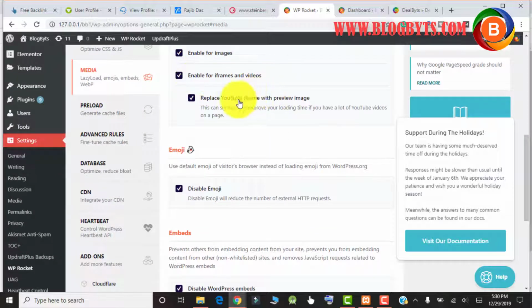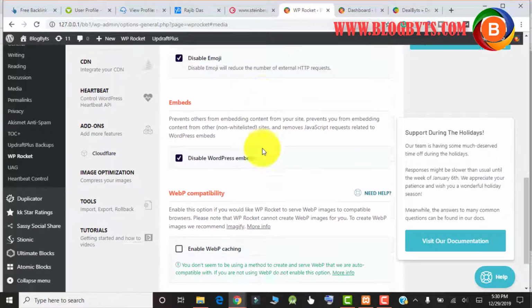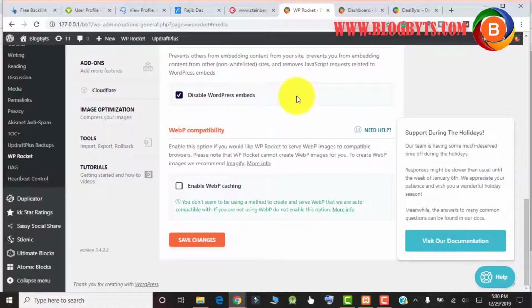The same thing for the YouTube iframes, because if your blog post has a YouTube video linked, then this will slow down the page. So in this case you can check this enable for iframes and videos. For emojis you can disable that with these options, and other things you can keep as it is.